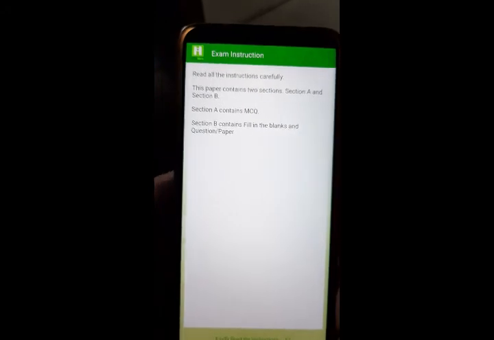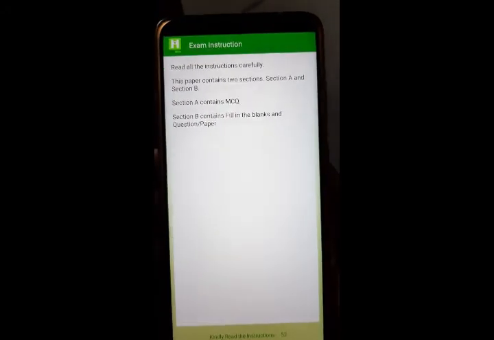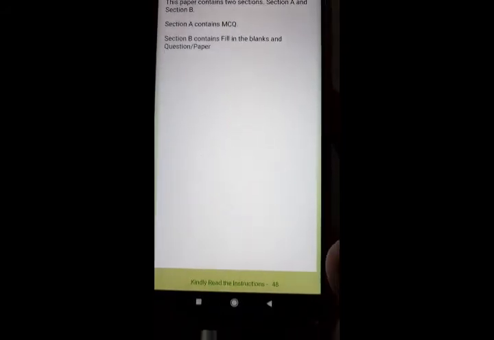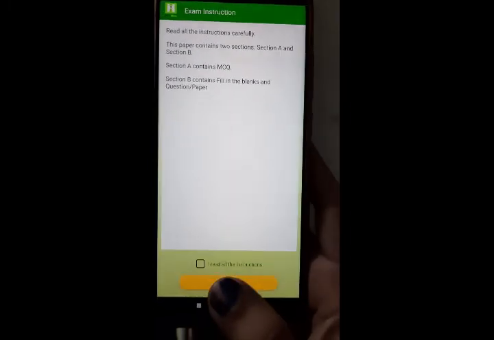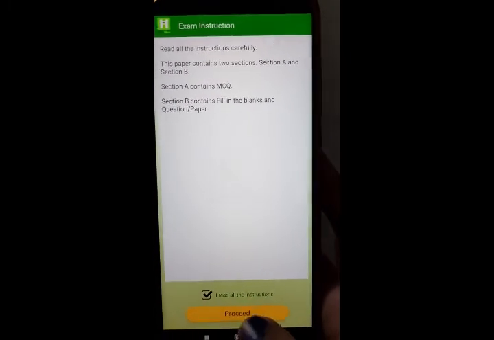So you have to read the instructions now, exam instructions. Read all the instructions carefully, and there must be a timer below it. So now you have to click on I read all the instructions and then click on proceed button.